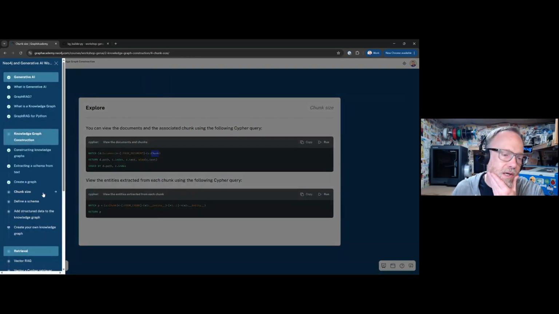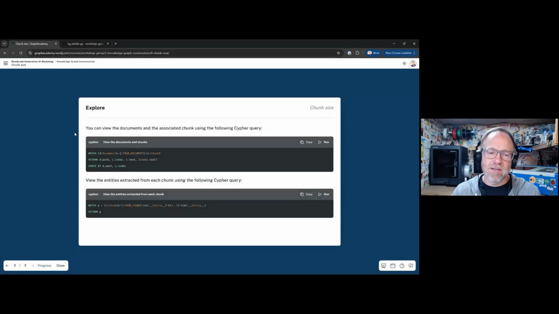Okay, so where we are up to now is we have taken some unstructured data, in this case a PDF document. We have extracted entities from it, and we have changed the chunk size. And by changing the chunk size, we've found that we can extract more relevant information.